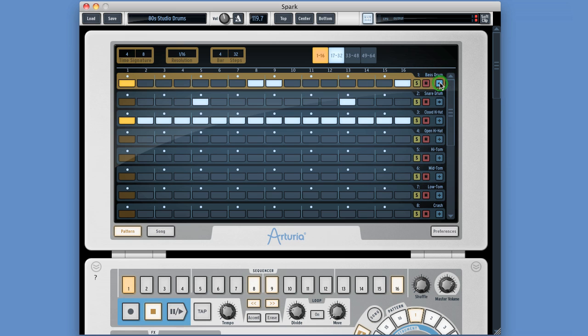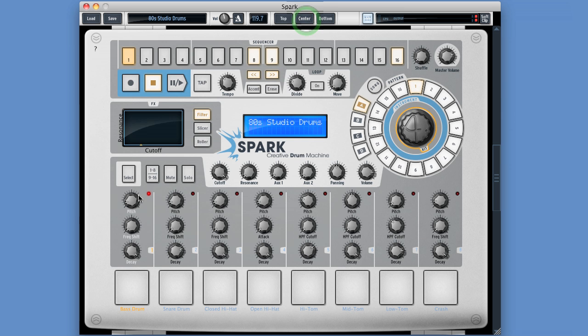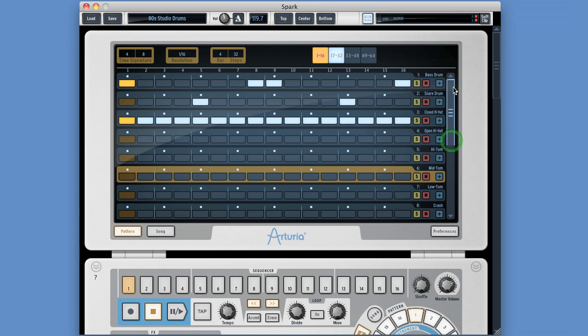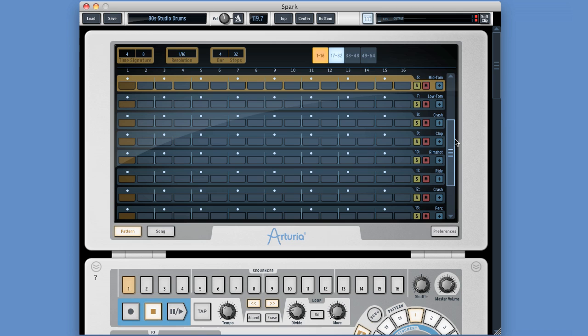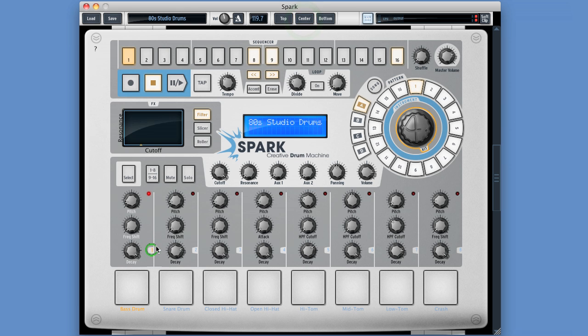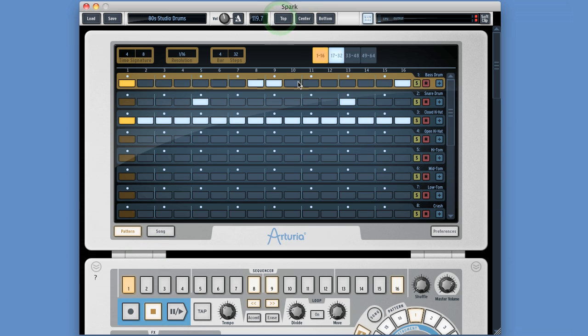Now you'll notice that one of the tracks is highlighted in brown, and that is the currently selected instrument track. If I select, for example, instrument 6 and jump to the pattern sequencer, Spark automatically scrolls that track to the top of the list, highlighted in brown, ready to go. I'll choose instrument 1 again, go back to the pattern sequencer, and instrument 1 is at the top, highlighted in brown.